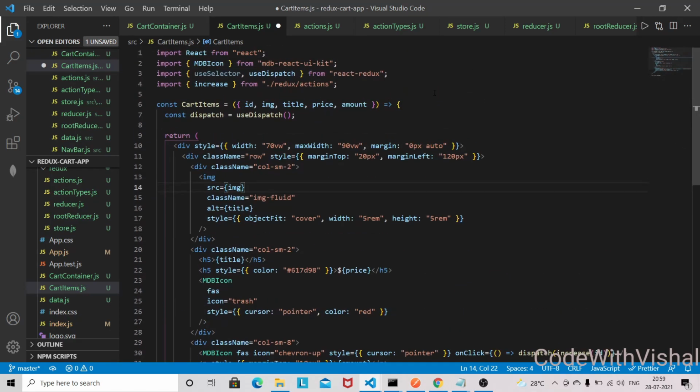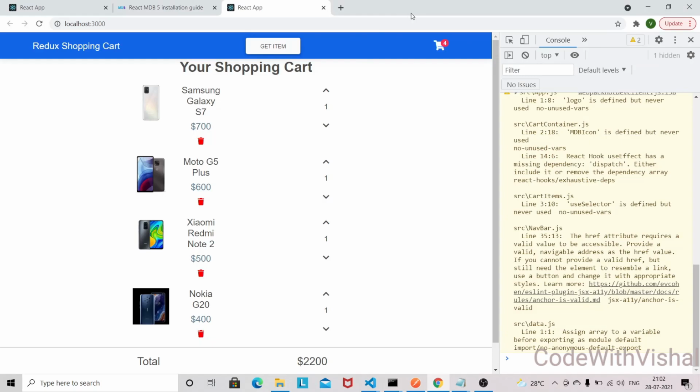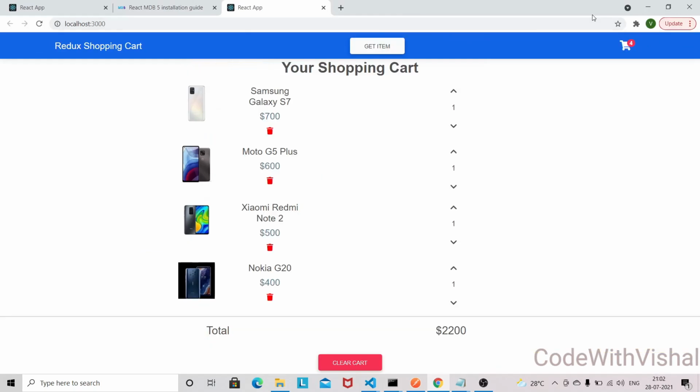So we are receiving the id, and we have destructured the id here. I haven't updated this action type here, so it will be the increase. Make sure to change that one. So let's go into the browser and try to increase the quantity of this product.